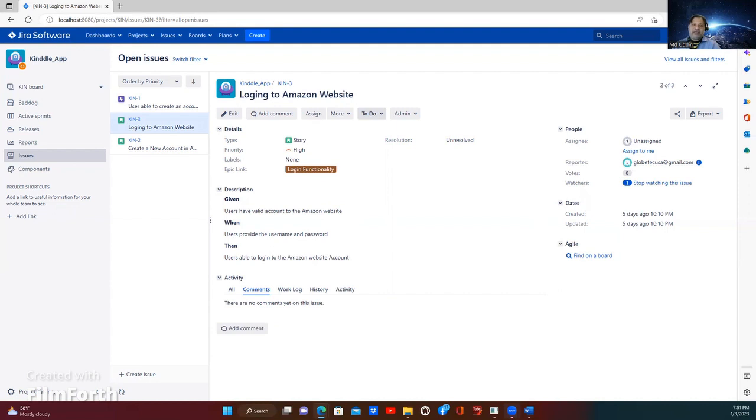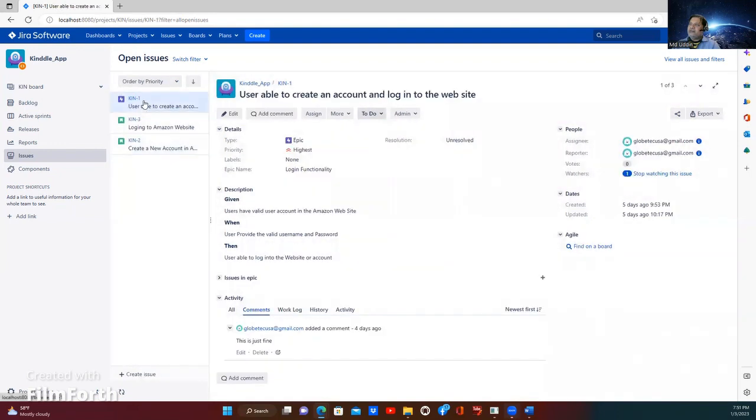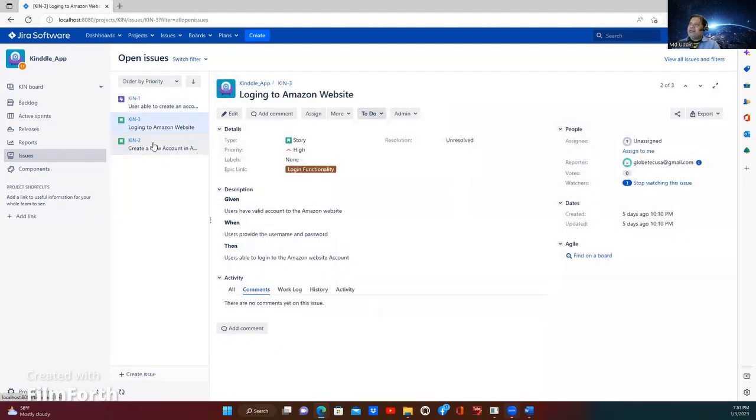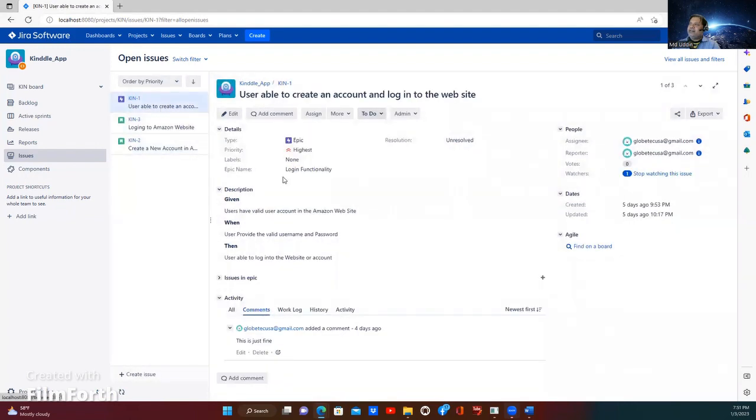So where is the Epic link? You don't have a link? You see my screen? It will show you that Epic link, right? Logging functionality, because this is our Epic, and these are like child. When you click these things, you see the logging functionality. When you click that, Epic name: logging functionality.